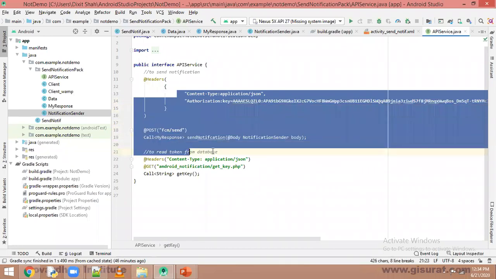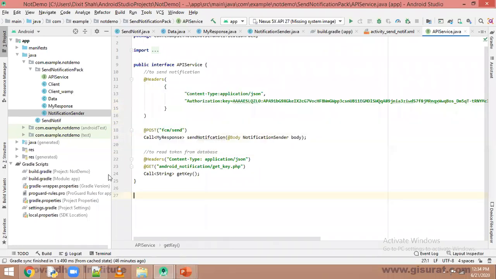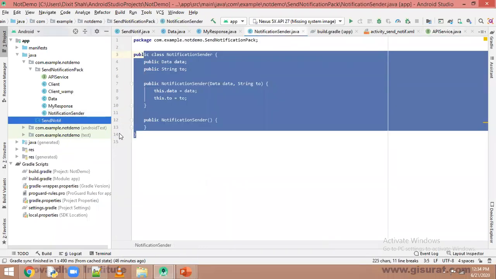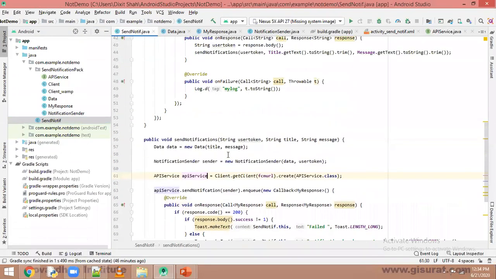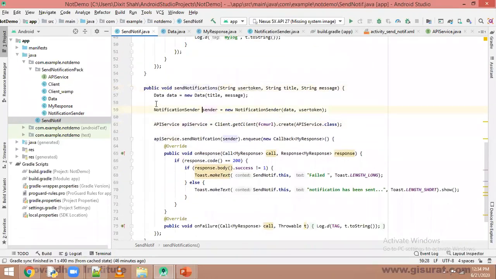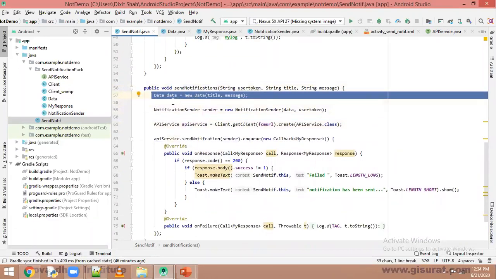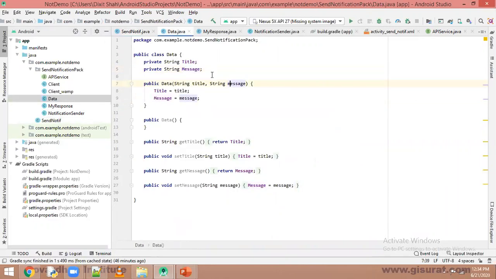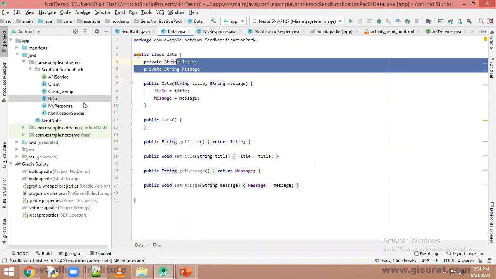Now just follow this. Add this code in your Android application. Now, guys, in this notification, we got the key, and in this method send notification, what we have to do is create an object of this data class. In this data class, we have only two things, the title and the message.